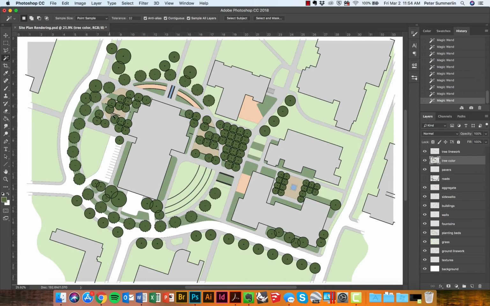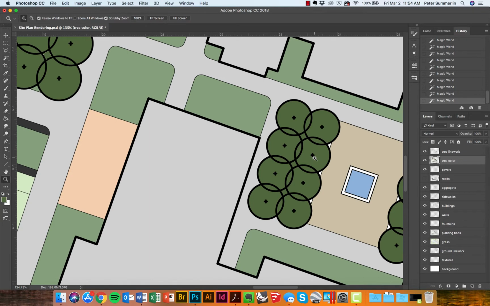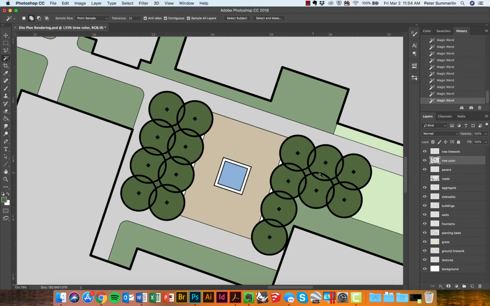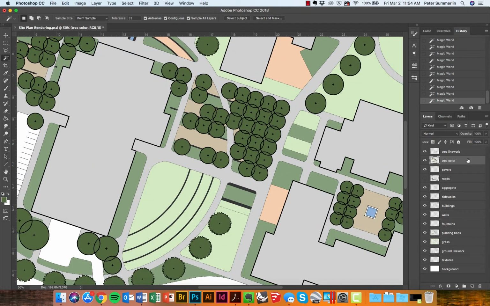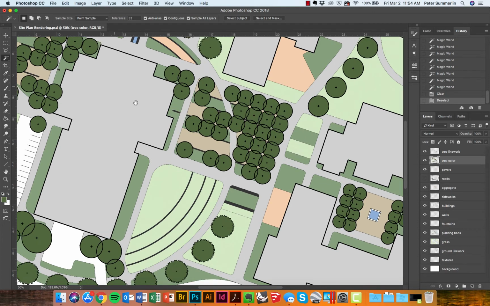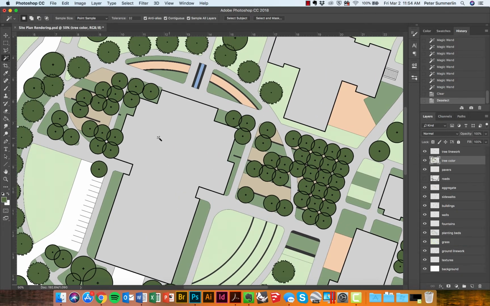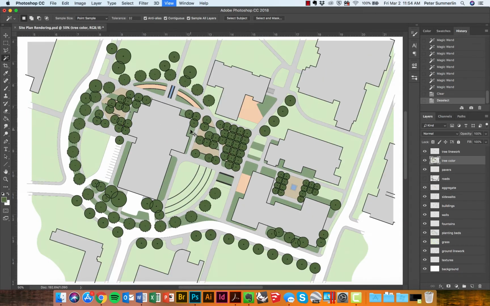Zoom out. There might be a few other instances like that. We'll come over here, wand, shift click. Once I get them all selected, make sure I'm on the tree color layer and just hit delete. Sort of watch it go away right there. And then deselect through Command D or Control D, and we can deselect all that right there.